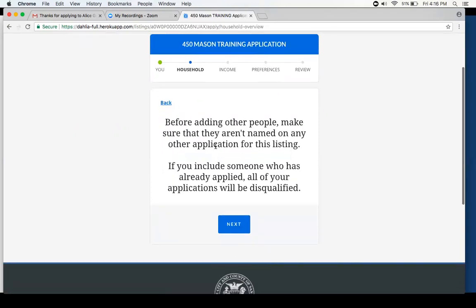It gives you a reminder that individuals should not be listed on any other application. So if your friend Lily has already applied for this housing, and you add her onto your application, then we will both be disqualified. So an applicant wants to make sure that whoever they're adding into their household hasn't already submitted an application themselves. The applicant themselves also should not have already submitted an application previously. So something to keep in mind, just to check in with your learners to make sure that they haven't already submitted one, whether in paper or online.